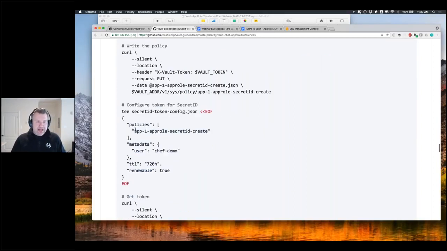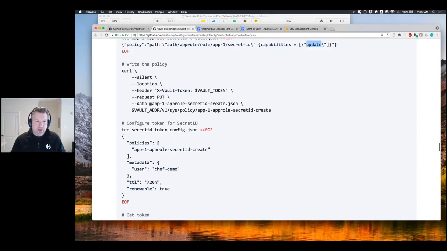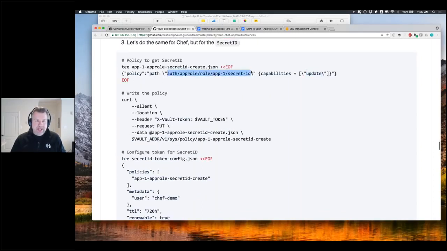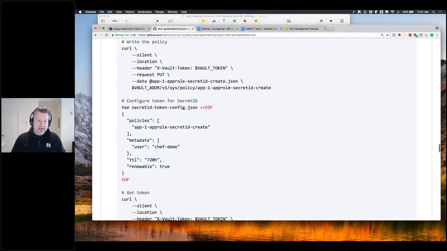But same type of thing. We're defining a policy for the token. It's going to use that policy that allows us to only pull our secret ID from our AppRole path, and only that. And then I create the token.